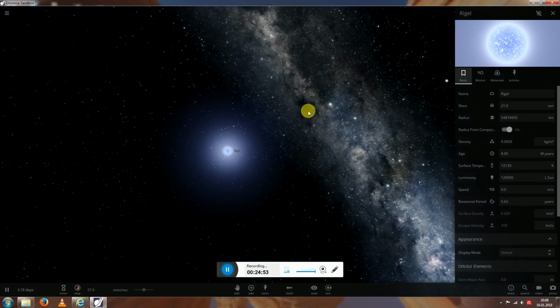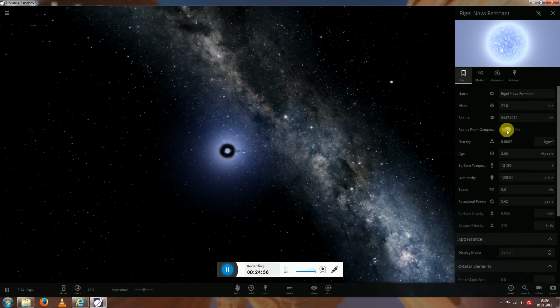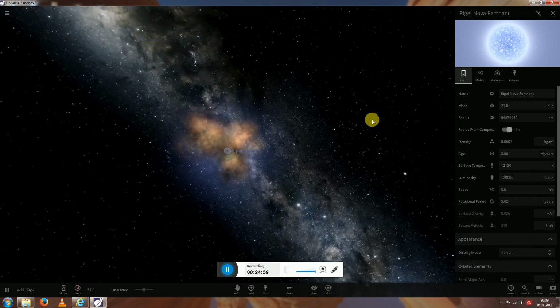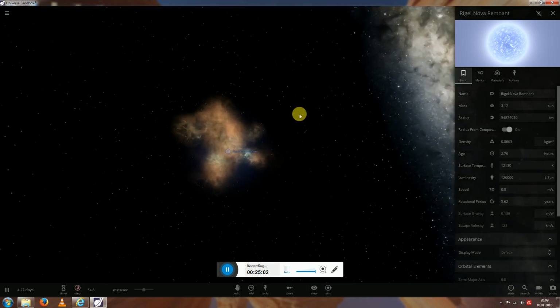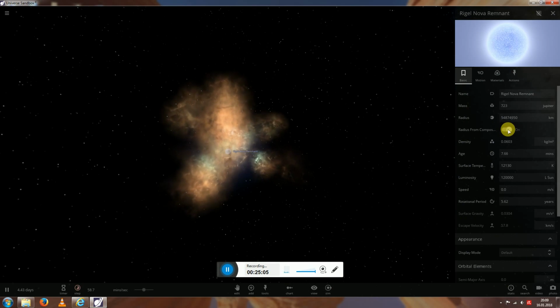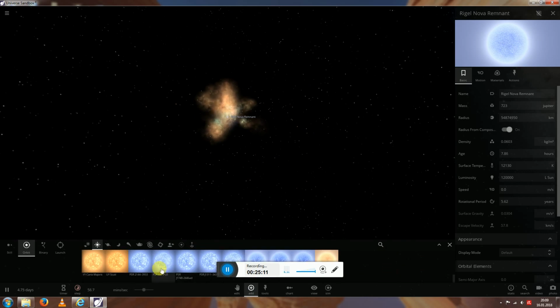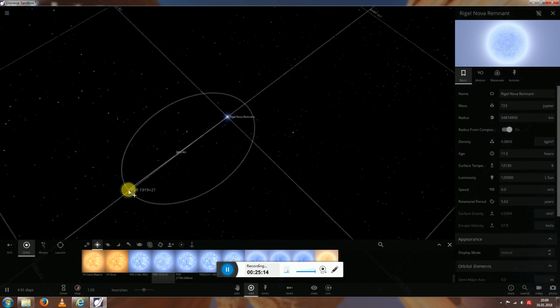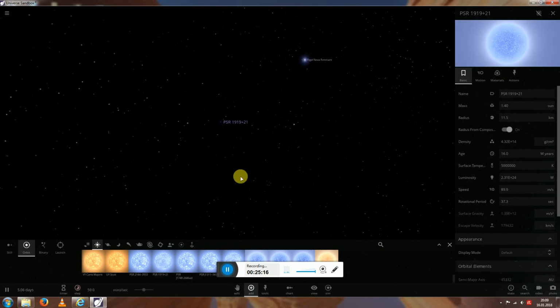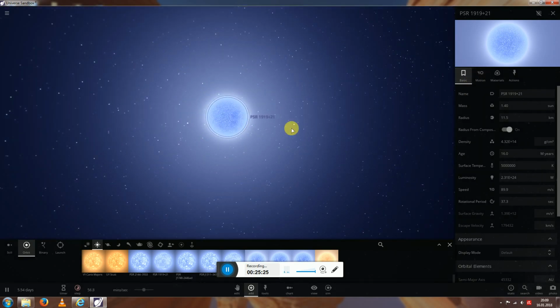when they reach the end of their lives, they explode as supernovae, leaving behind, yeah, they either leave behind a neutron star like this over here, PSR 1919 plus 21.